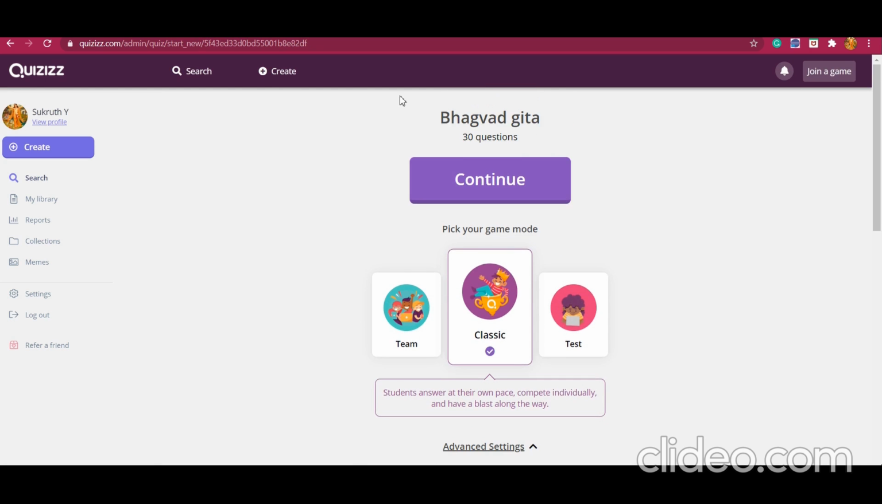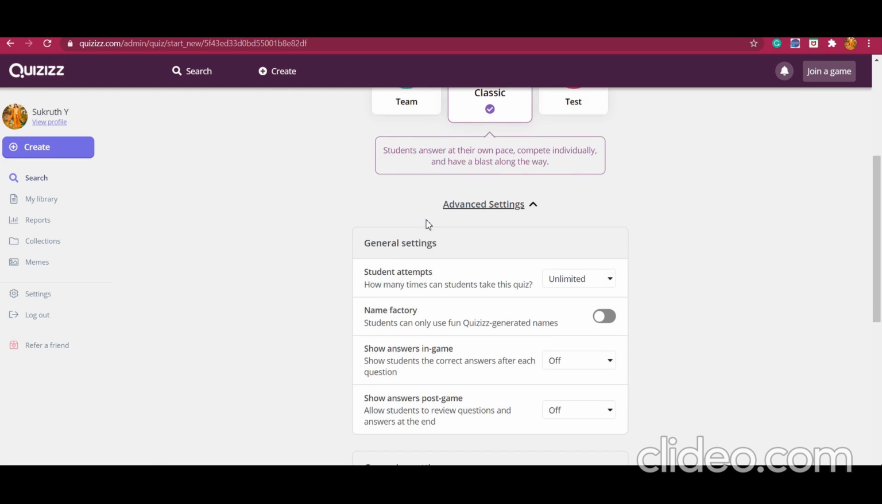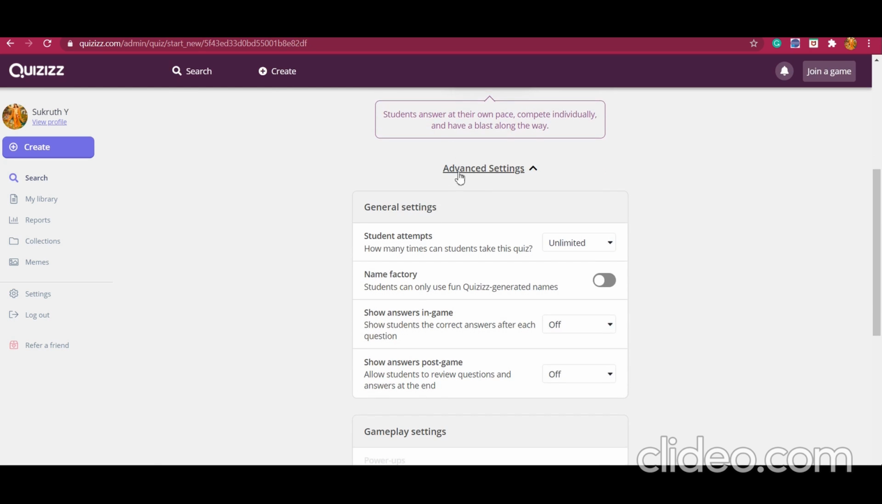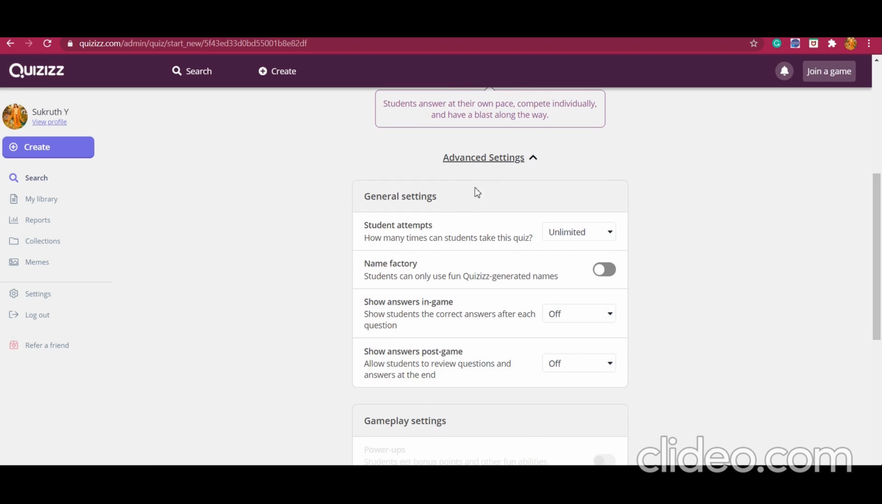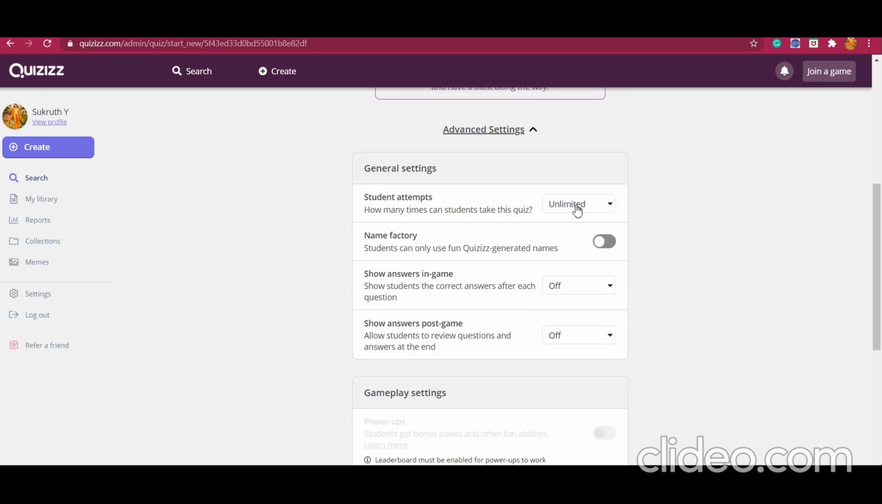Now after clicking play live, as you can see here, there is the name of the quiz and the number of questions. And before actually clicking continue, please scroll down and it will show you the settings, if you want.